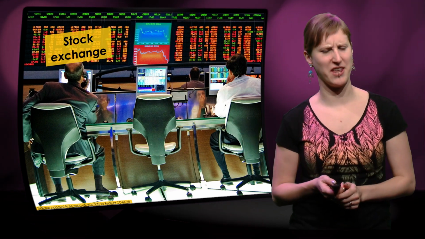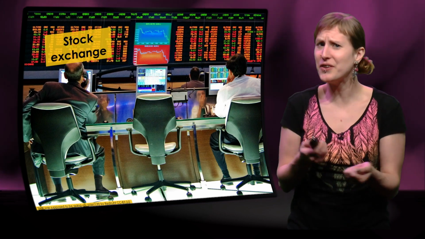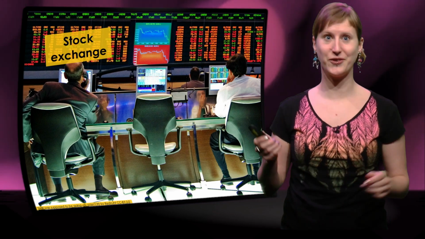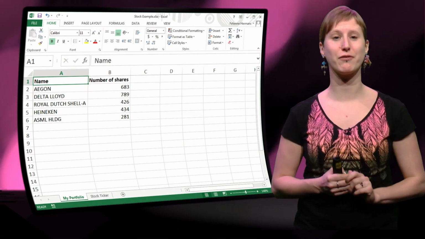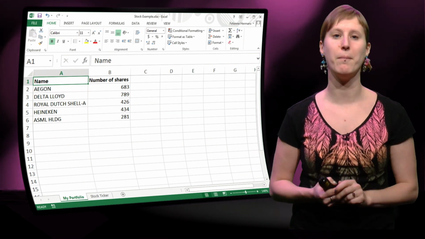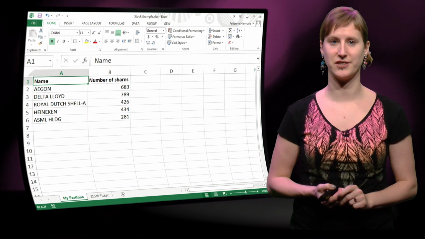I don't make a lot of money as a professor, so I have to do a little bit of investing on the side to make ends meet. So I have this little spreadsheet where I have a bunch of companies that I own some shares from and the number of shares that I own.